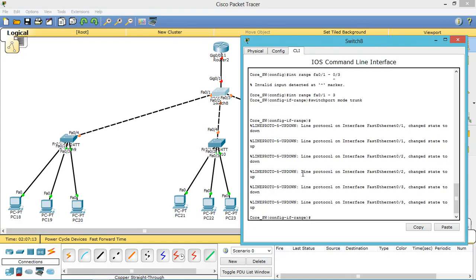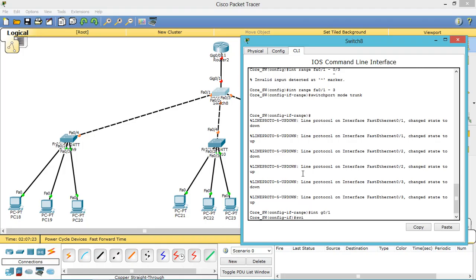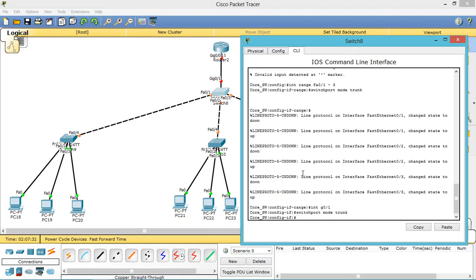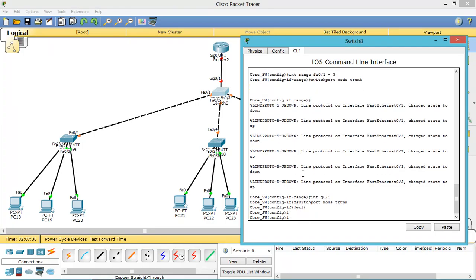1, 2, 3 are trunk, but we still need to make one more trunk. So int gig 0/1, switchport mode trunk, that is connected to the router. These are done. Now exit.